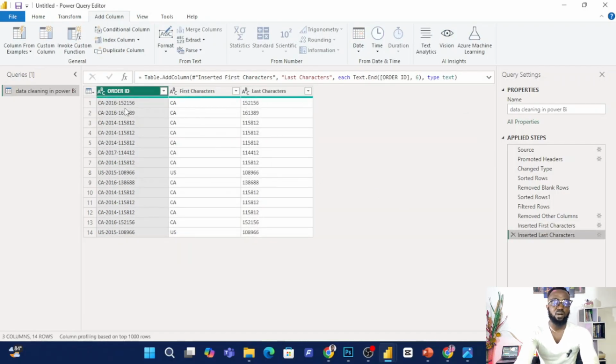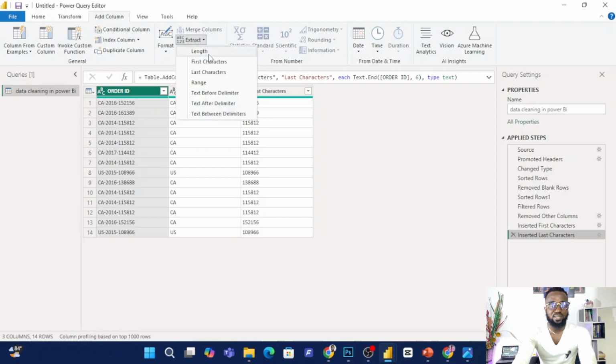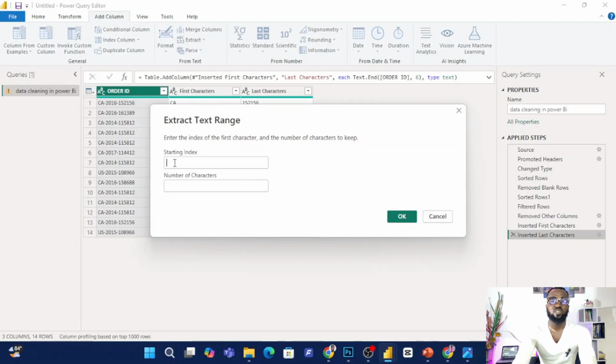So now let's say I want the mid, just the middle characters. So what do I do now? You click on it, come to your extract, and then press range. Okay, so the first one means, where do I want to start from? I want to start from the third index. So 1, 2, 3, which is 2.